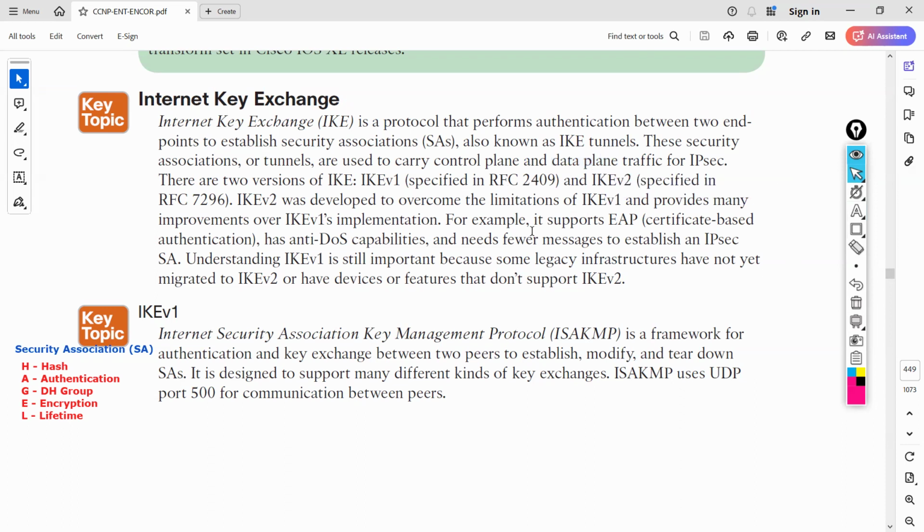There are two versions of IKE: IKE version 1, RFC number 2409, and IKE version 2, RFC number 7296. And when you are going to interviews, you can mention these RFCs.